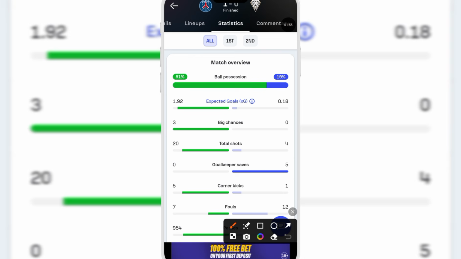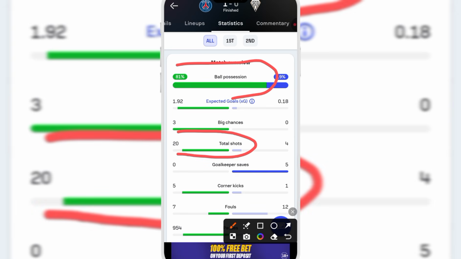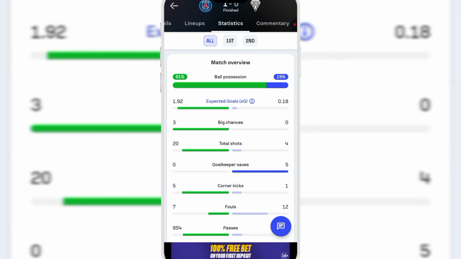So let me show you. If a team, team A for example, this is PSG and Angers, you can see that PSG was having all the ball possession in this game. They're having all the ball possession and all the best shots, but they were not able to score a goal in the first half.